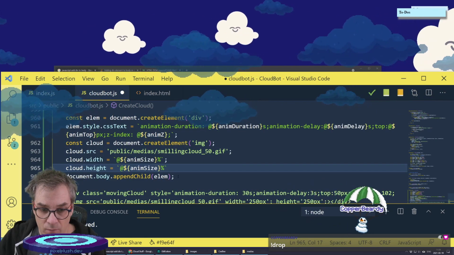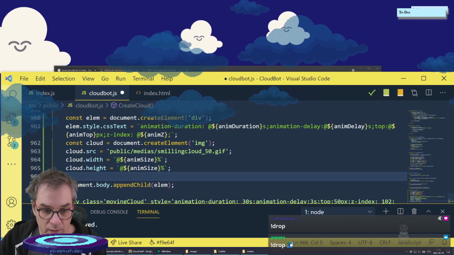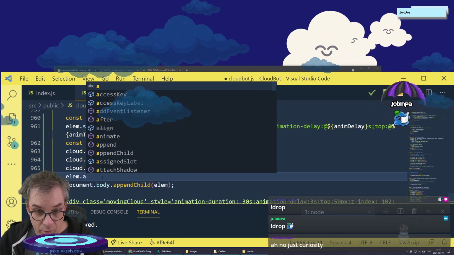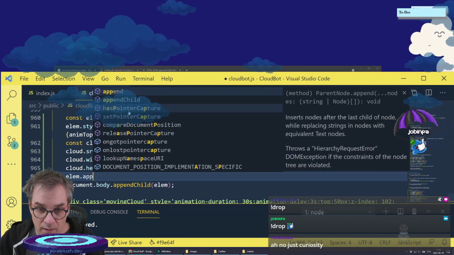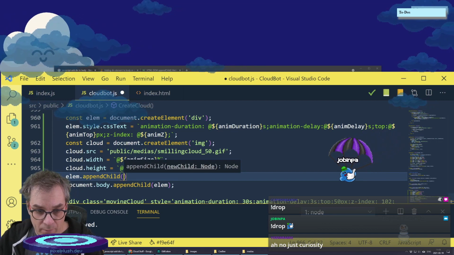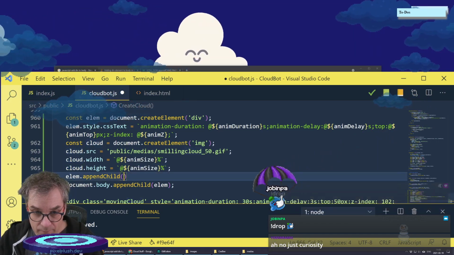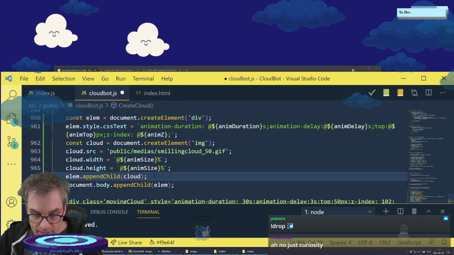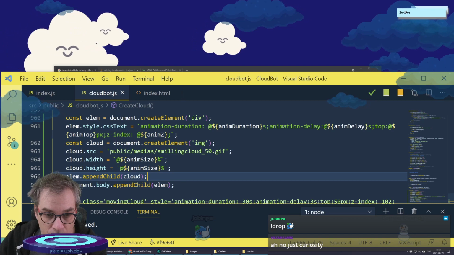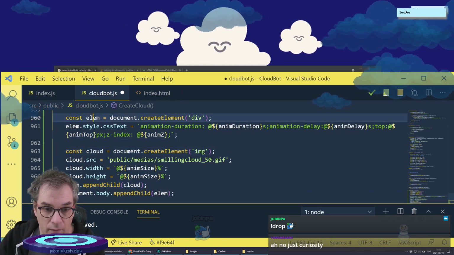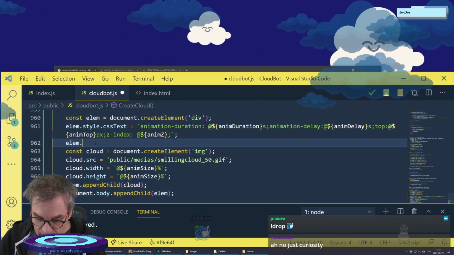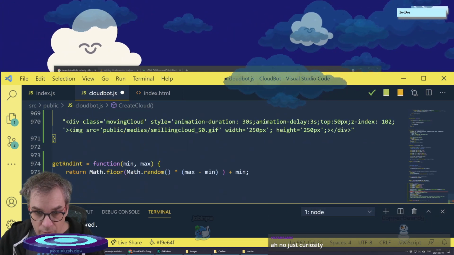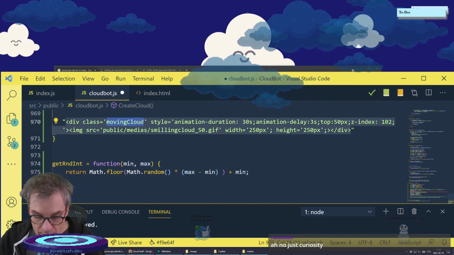So now what I want to do is element dot append child. I'm assuming there's something like that. Yeah, append child. I want to append my cloud in it, and whoop. And also there's one thing we forgot to do in our element, we need to specify a class name. We need to specify that it is a moving cloud.